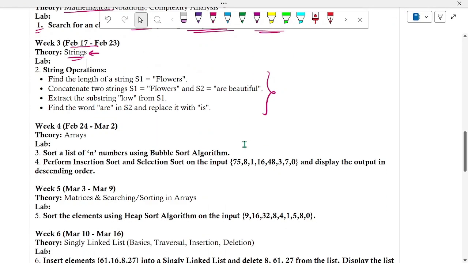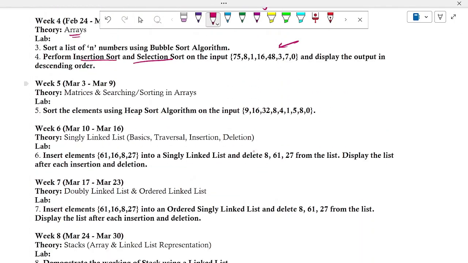Now coming to arrays. When you are learning arrays in the class, we'll be doing programs that week: bubble sort algorithm, then selection sort, and then insertion sort. Obviously you have studied this in the last sem, but whenever you are implementing, understanding syntax is also very important. Now coming to the next one, you'll be learning matrices, searching, and sorting in arrays in the class, and at the same time you'll be learning the heap sort algorithm, and this is just an example array.